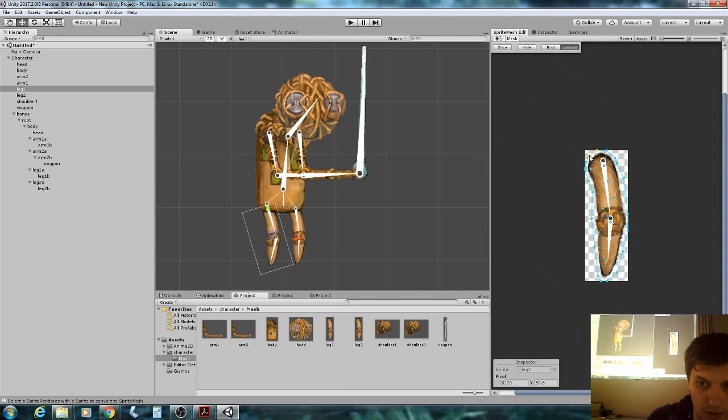Sprite Mesh Editor. We can see there are bones here. Hit bind and apply.